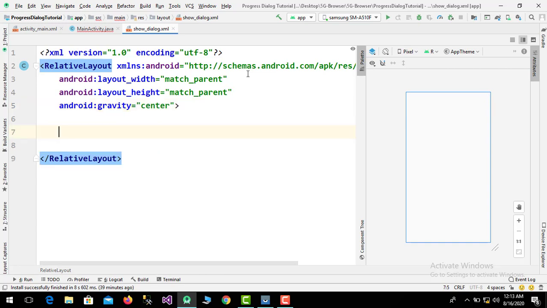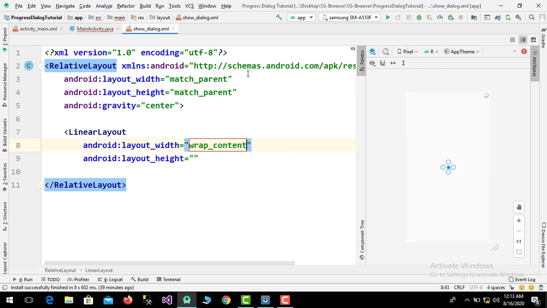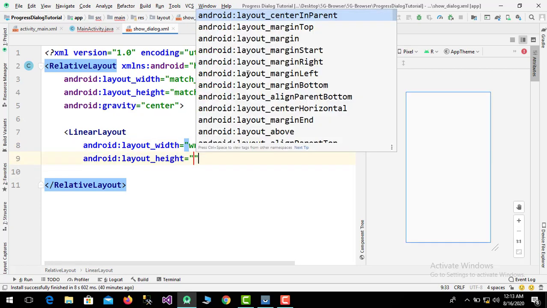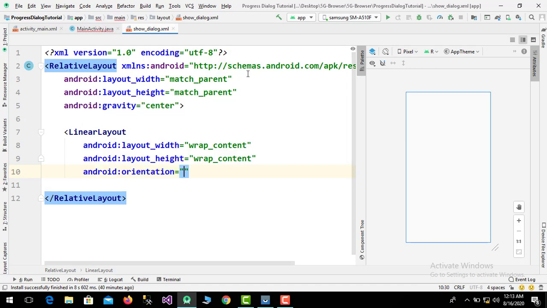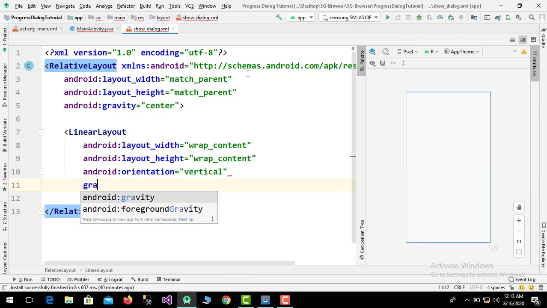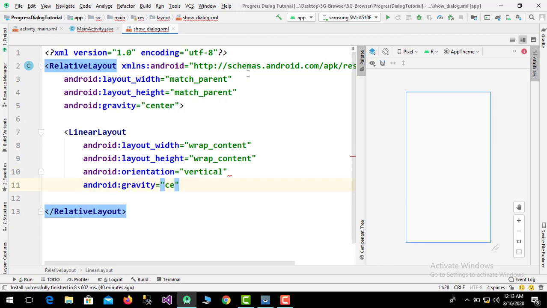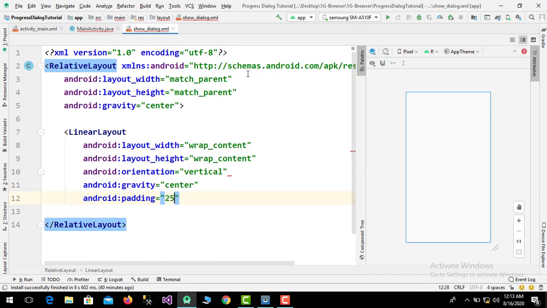In this relative layout, we have to create a linear layout. Wrap content, wrap content. Its orientation will be vertical. Its gravity will be center. Padding will be 25 dp.